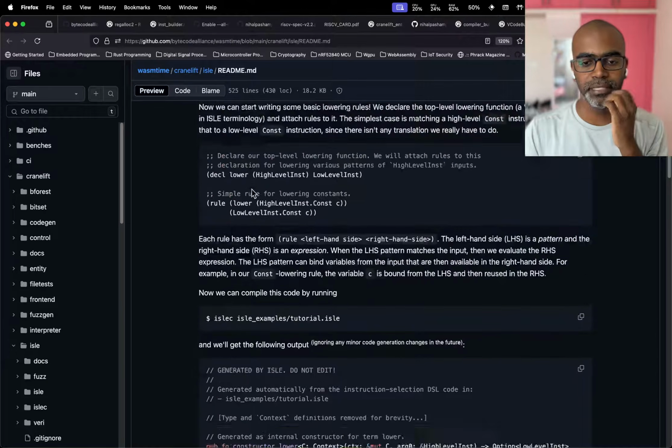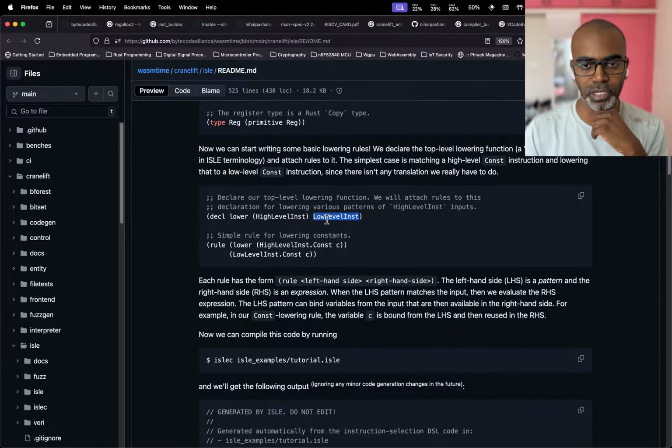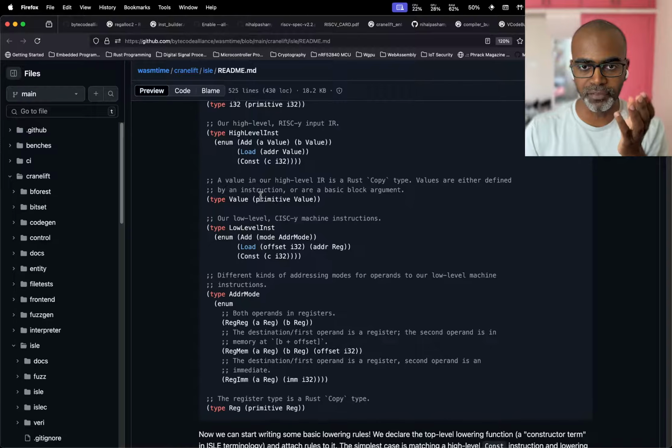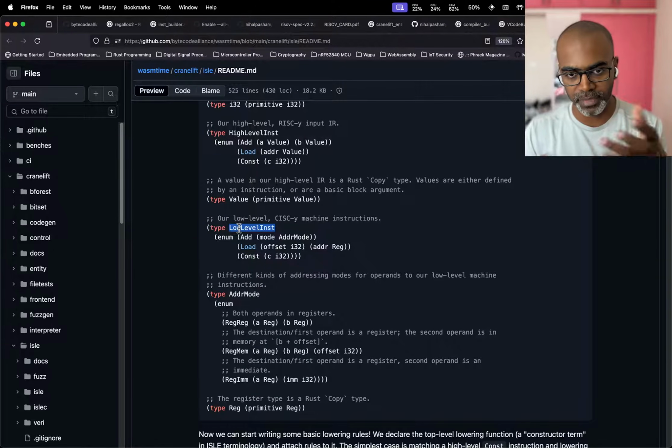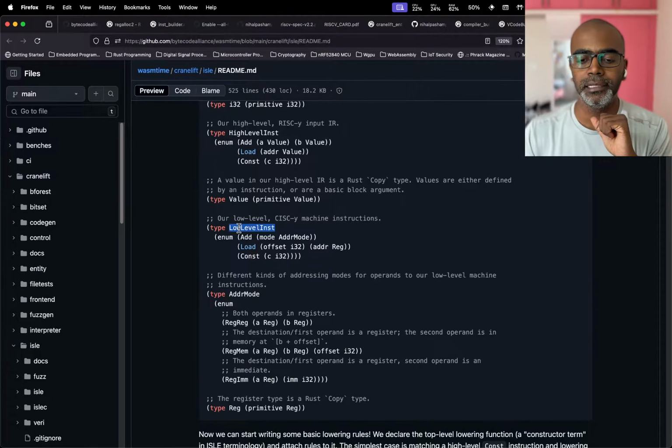And then the other piece that you saw is you want to declare rules that make use of these types. So you can have a function called lower. I'm declaring it: it takes a high-level instruction and returns a low-level instruction, which you see over here. You see the high-level instruction and the low-level instruction, and they're basically enums. So you're taking one enum and producing another enum, and you're trying to express that in Cranelift. Sorry, using ISLE. So we went through all of this.